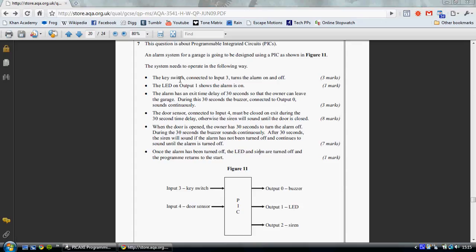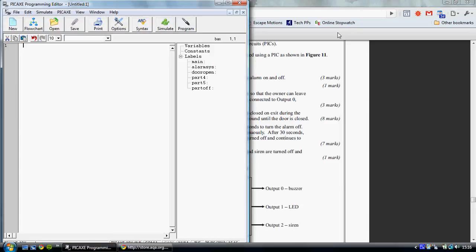Okay, so one of the first things I consider is the inputs. Are they analog or digital? Well, think about a key switch. A key switch can either be on or off, so this must be a digital input. And it's the same with the door sensor, because the door's open or closed for the purposes of an alarm system.